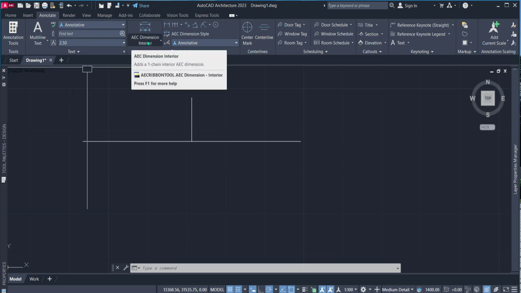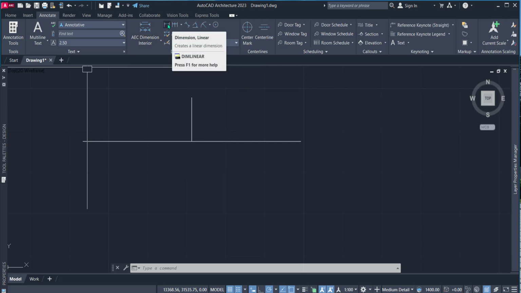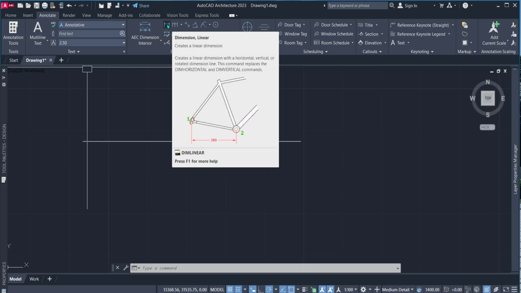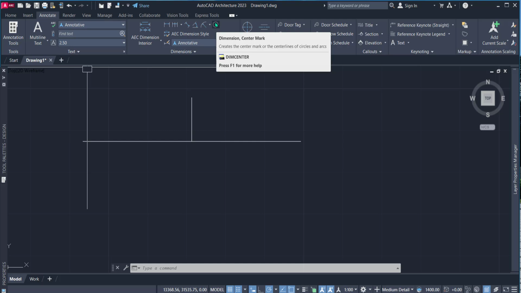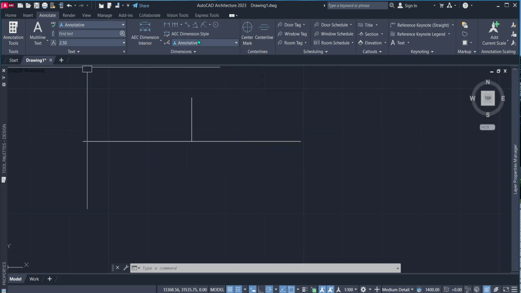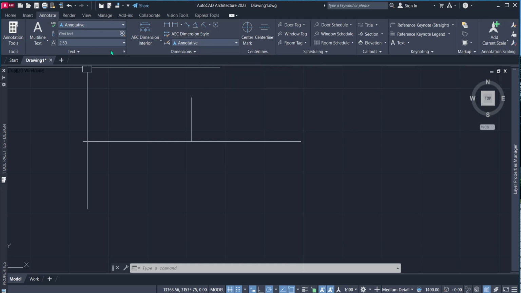This is the architectural dimensions over here, which is giving you access to either dimension your work internally or externally. Now, when you move here, we have the linear dimension over here. We have the continuous, we have aligned dimension, we have angular dimension, we have a radius, and then we have the center mark over here.